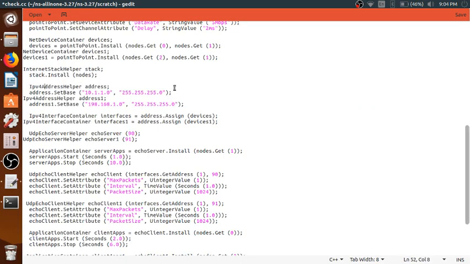Now using the interface we will assign those IP addresses onto the devices. IP addresses are allotted to the devices, not to the nodes. IP addresses tell about the address of the connection that has been established. So IP addresses are allotted to the devices. Note here, it is not allotted to the nodes. So using the interface, the IPv4 interface container contains the interface that will be created, and address.Assign devices 1.